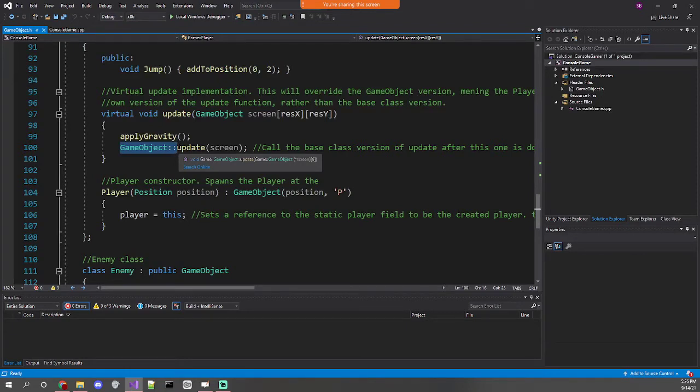The same thing with namespaces, right? So this is just saying call the game object version of the update function, and it will do that on top of our actual code. This code here is going to apply gravity to only the player, and then call the normal update function that all game objects have.